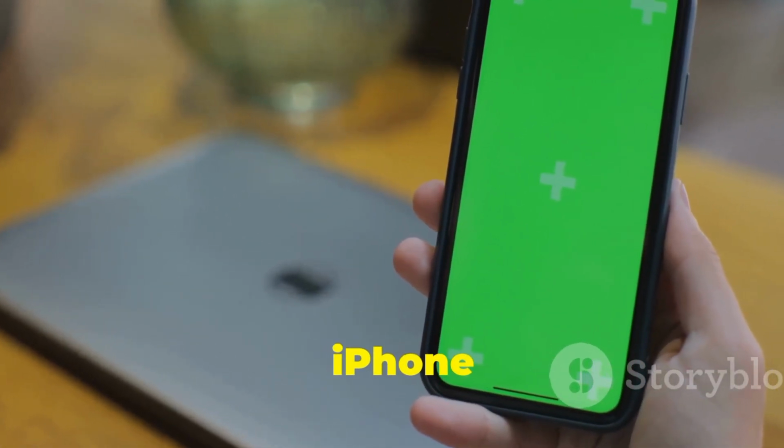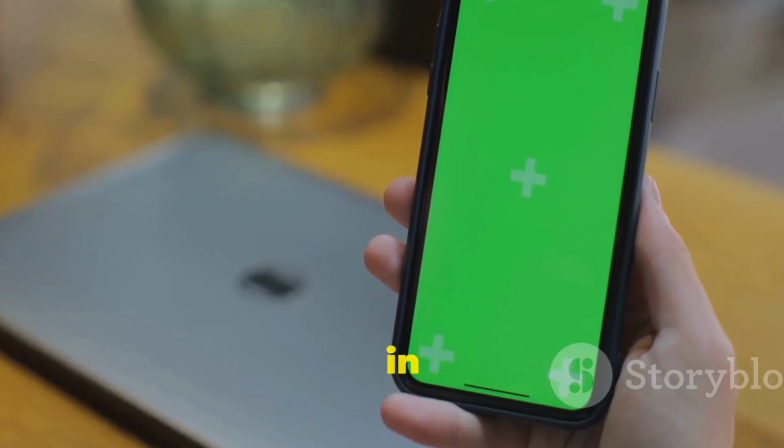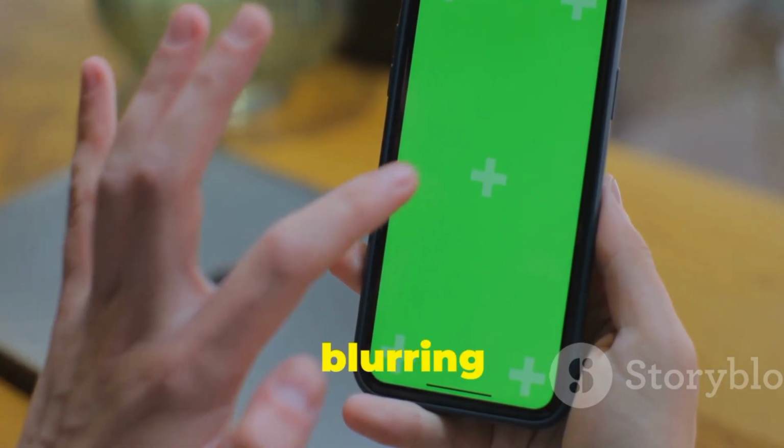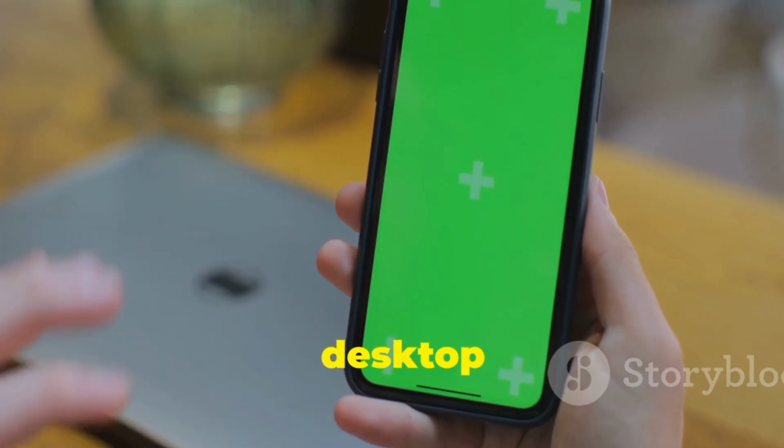By integrating the iPhone and Mac experiences, iPhone mirroring in macOS Sequoia enhances productivity, convenience, and entertainment, further blurring the lines between mobile and desktop computing.